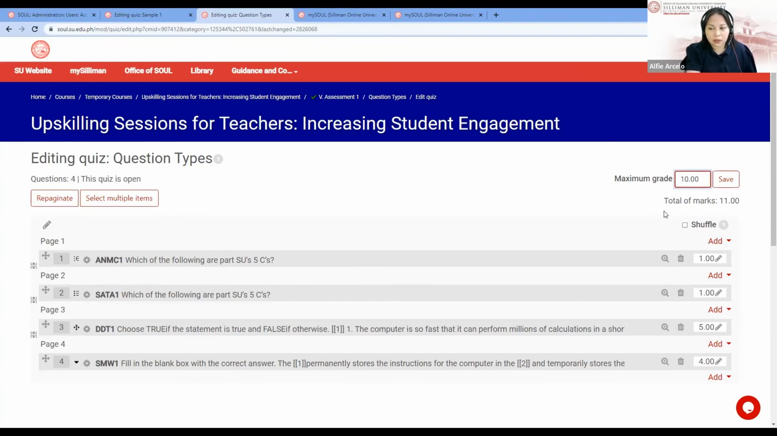So again, ma'am, just click on the pencil here at the side, and then you could edit the number of points. Increase or decrease the number of points, and then just press enter on your keyboard and it will be changed. It will automatically also increase or decrease the total marks. Thank you.